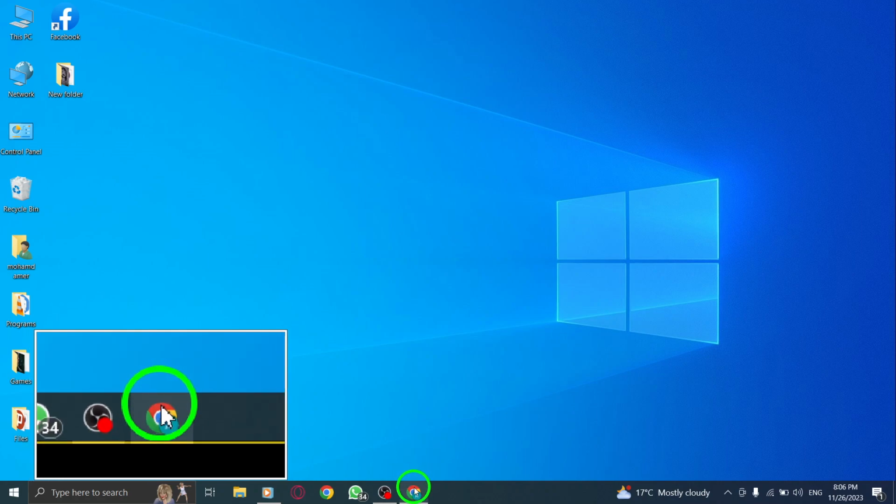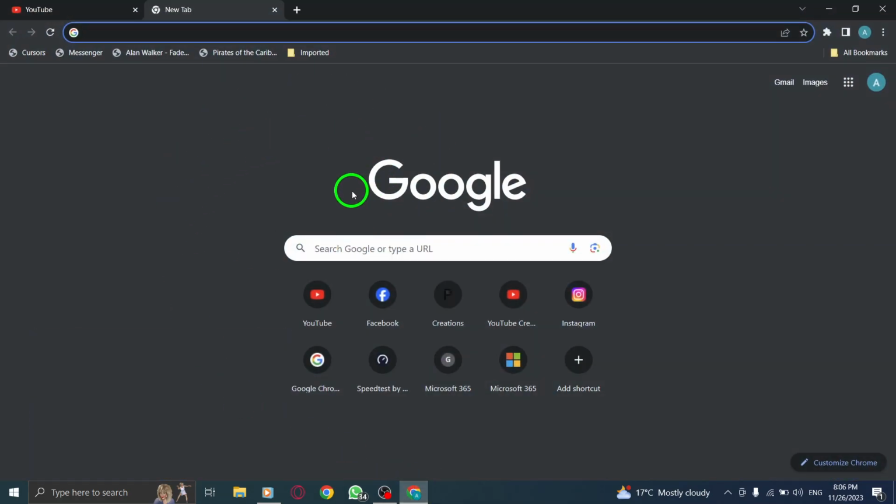Step 1. Open Chrome. Launch the Chrome browser on your PC by double-clicking on the Chrome icon. Step 2. Go to a site. Enter the URL of the website where you're experiencing the permission issue in the address bar and hit Enter.